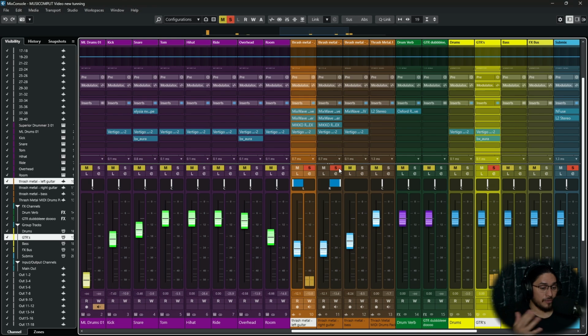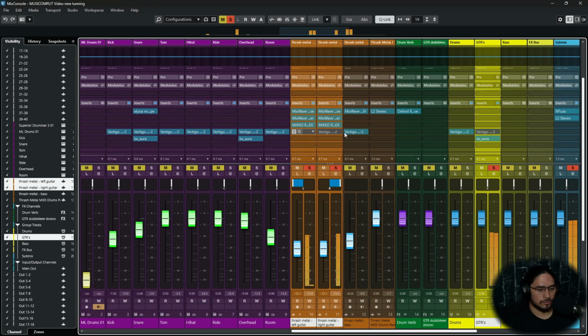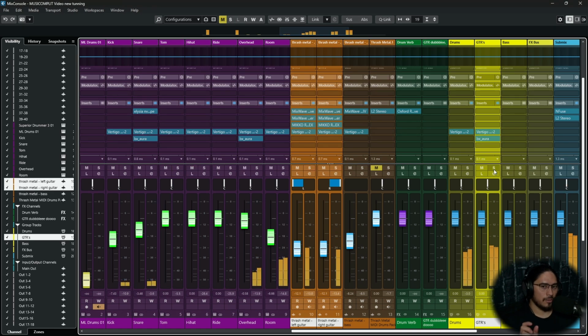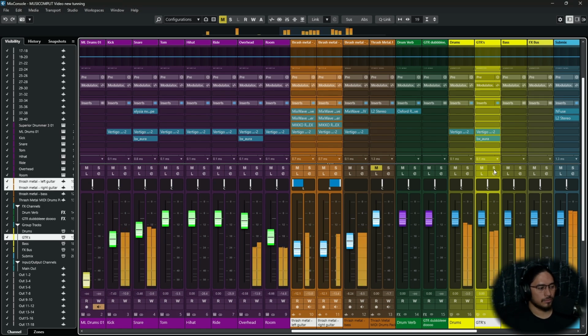And when you have the left and right, it just gives it a little bit more grit to cut through.